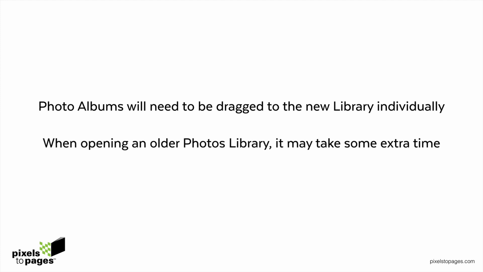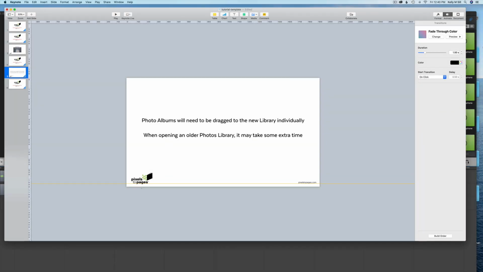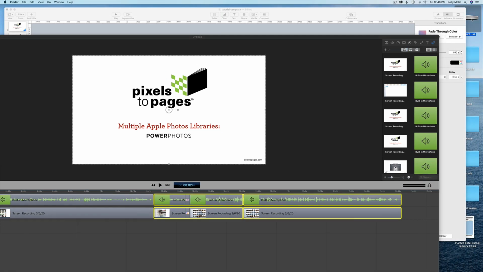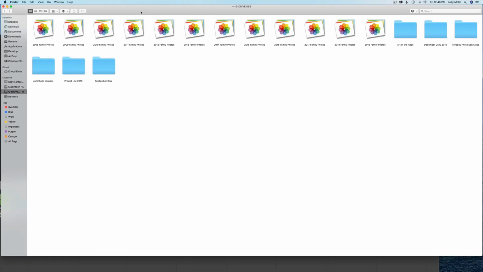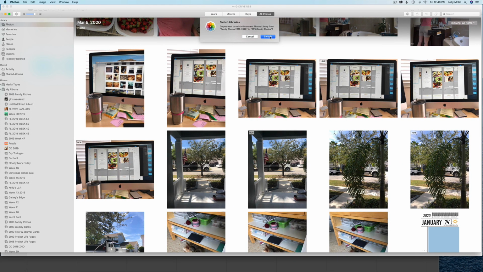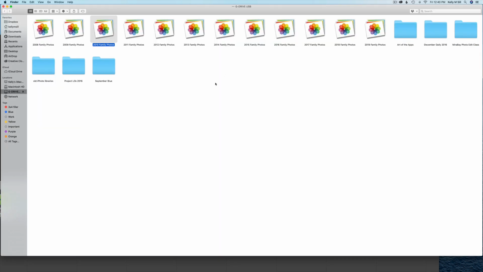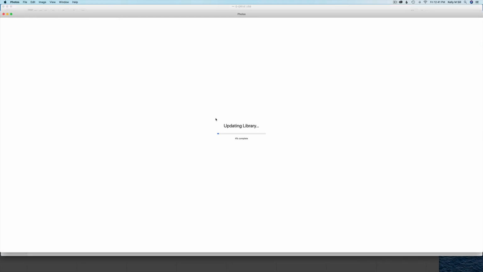That's okay. And then finally, when you are opening an older photos library, it may take some time. So if we go back to my G Drive here, let's see, which one haven't I opened in a while? I think 2010 I haven't opened in some time. Oh, I want to switch libraries. When I switch it like that, if I have not opened up this library in a while, it may go through some updating. Okay, just like this.